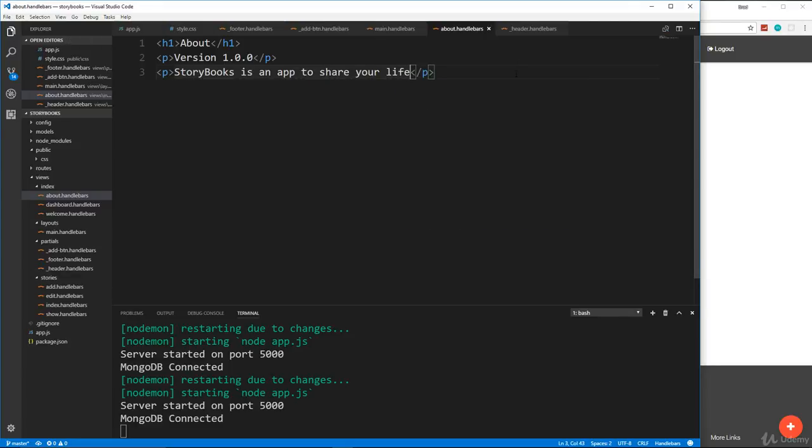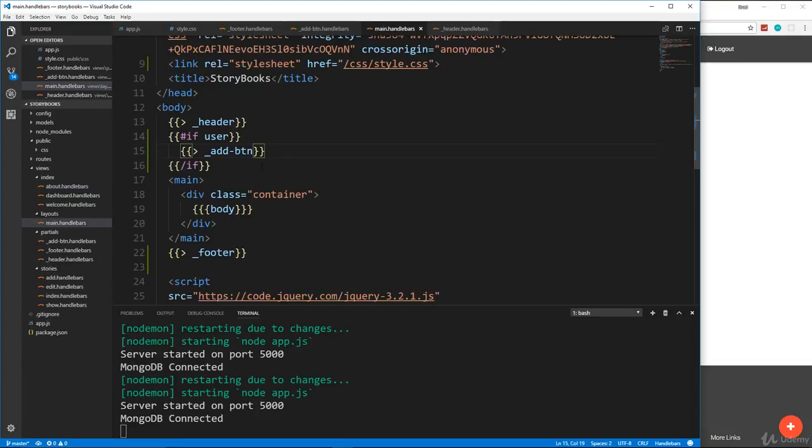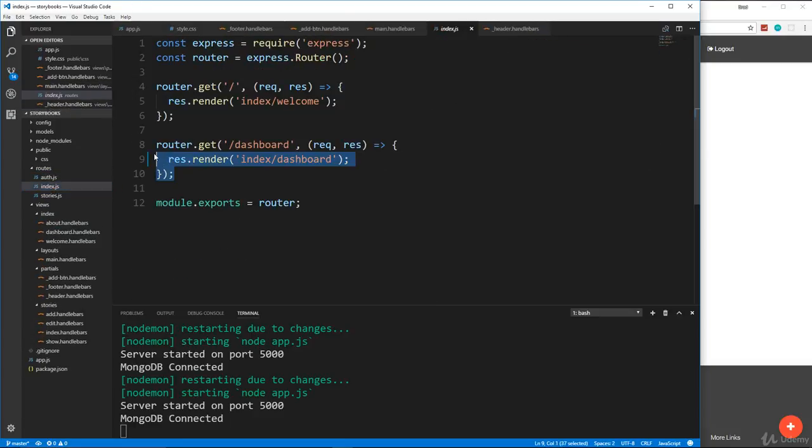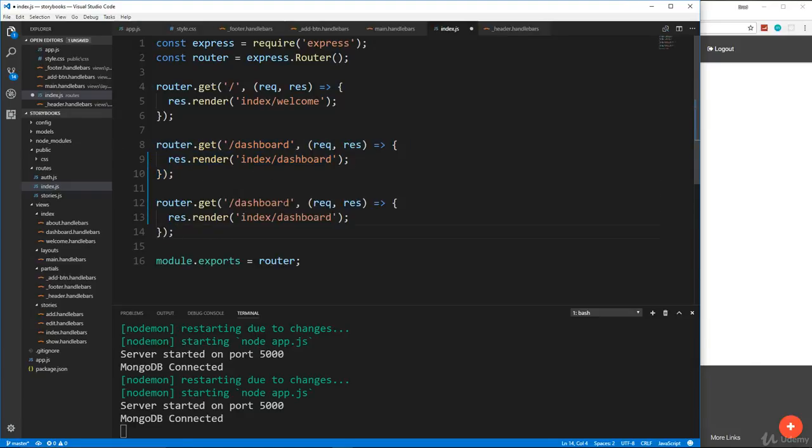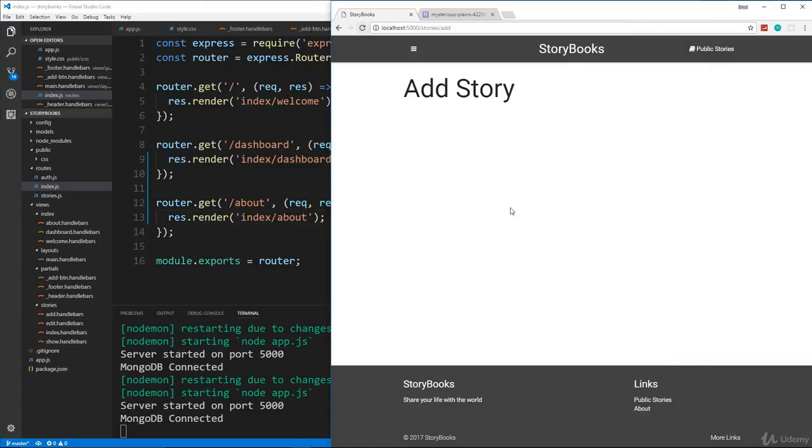So let's save it, and then let's just create a simple route for it in routes index.js. I'll just go ahead and copy that. Okay, so this will go to /about, and then it'll go to index/about. All right, so now if we reload, this should work.